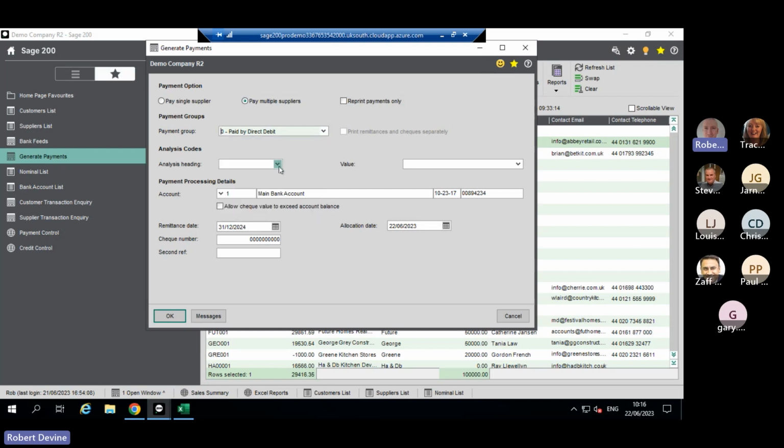Now, the other really good thing about your analysis codes is even when you are paying multiple suppliers via these payment groups, you can also filter within those payment groups by analysis code. So if you've used an analysis code to prioritize your suppliers, you might have gas, electric, phone charges, whatever, they might all be in the same payment group, but obviously you might want to pay the important ones like your gas and electric first. So you could prioritize those with an analysis code field, run the payment routine, but just choose to do it for those particular suppliers.